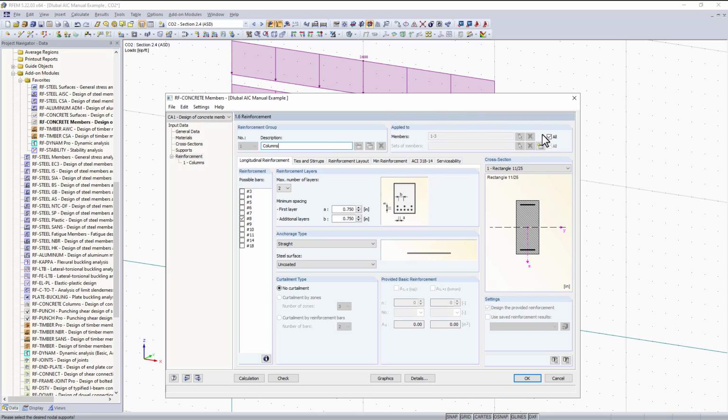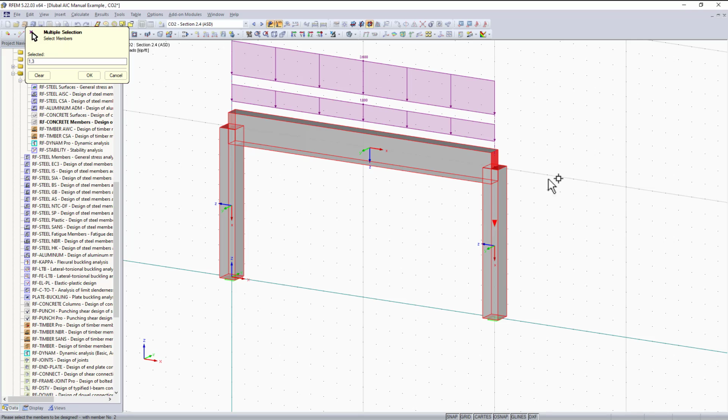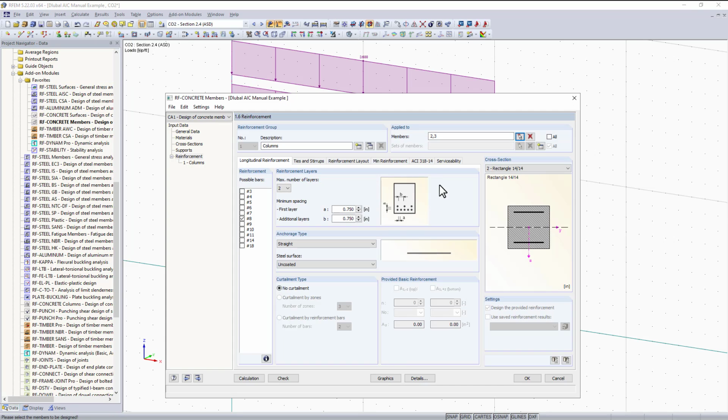Now I don't want this to apply to all of my members, so I can go over here and unselect all, and now I can select my columns graphically. Now for the longitudinal reinforcement, I'm only going to select the possible rebar sizes that I want the program to take into consideration for design. For example, let's say I only want my columns to have either number 7s or 8s.